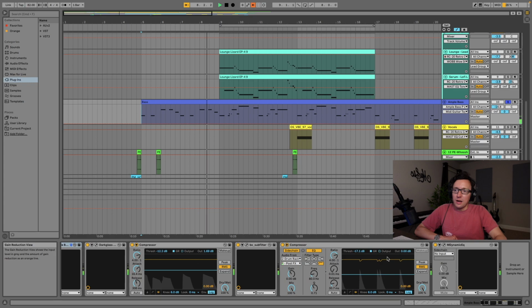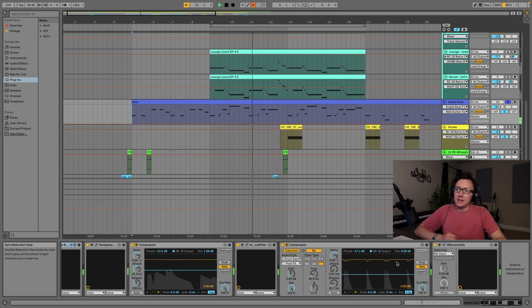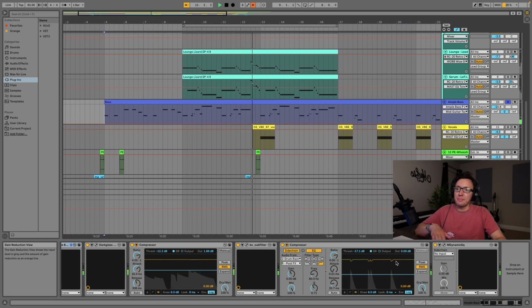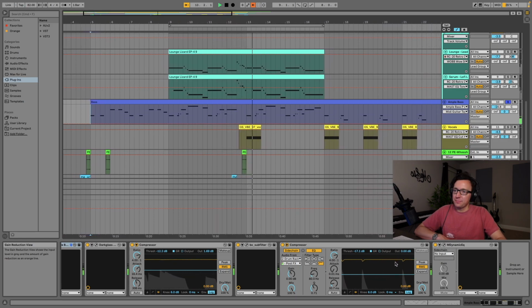See, on this graph here where that line ducks, you can see that's where the kick is. The kick is lining up with those ducks, and it is lowering the volume on every impact there that you can see.